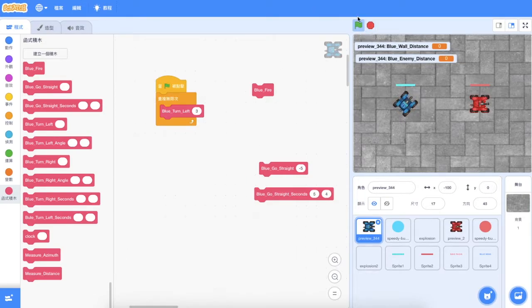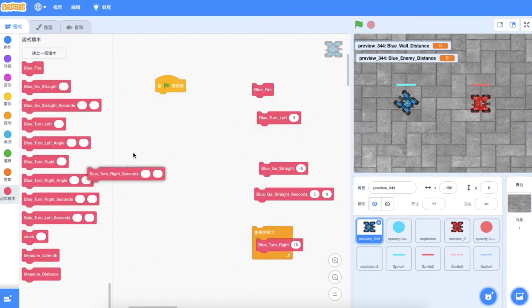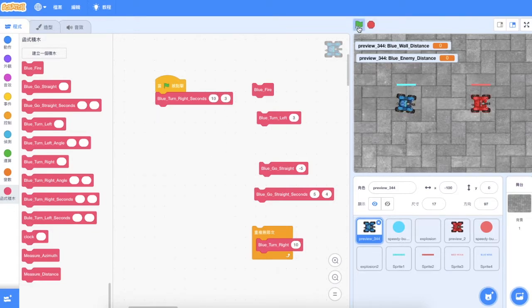It looks great and turns smoothly. Let's try moving faster, and this time we use the turn right block. Pretty well, as good as the turn left block. You can also set how many seconds to turn by using the turn right for seconds and turn left for seconds blocks. Here, we briefly demonstrate this function, as you already know how it works.